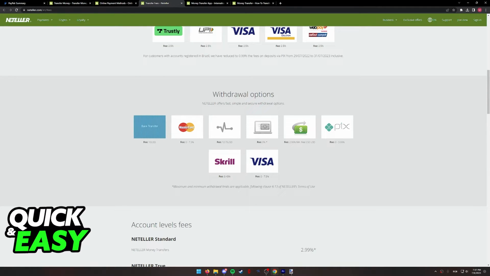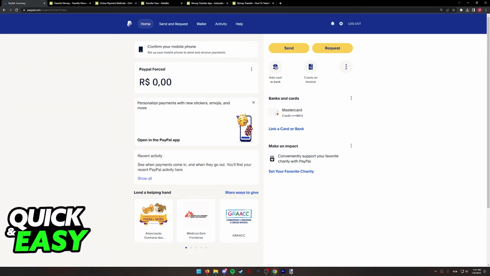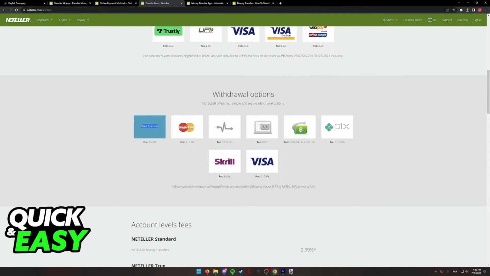So the only option you have is to transfer the money to a bank account and then link the bank account on PayPal. Besides this workaround, you will not be able to transfer directly. The purpose of this video is not to spread misinformation, but to let people be aware of the limitations of Neteller and connecting to PayPal.